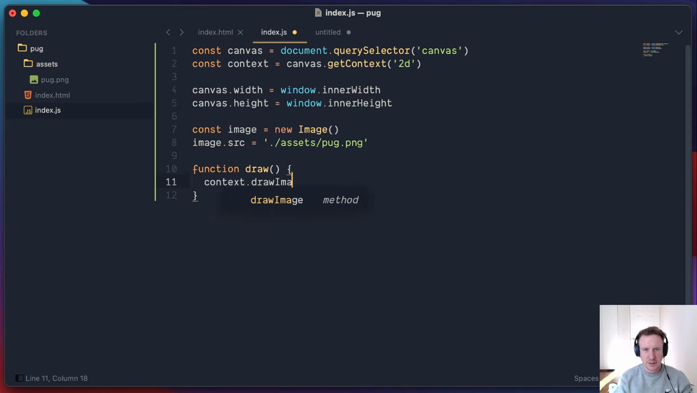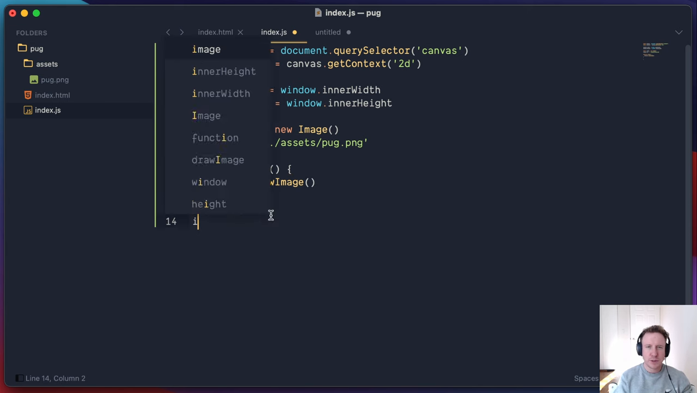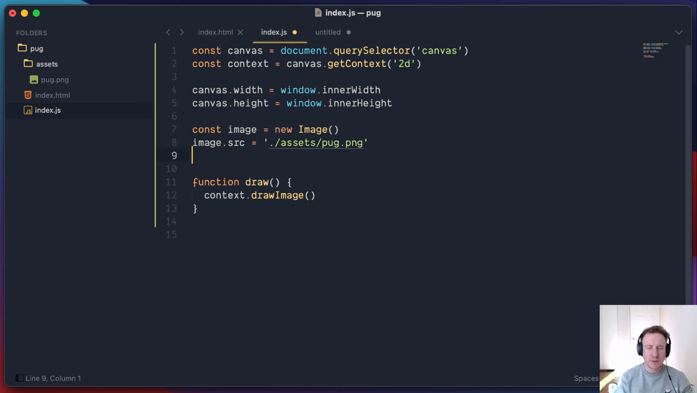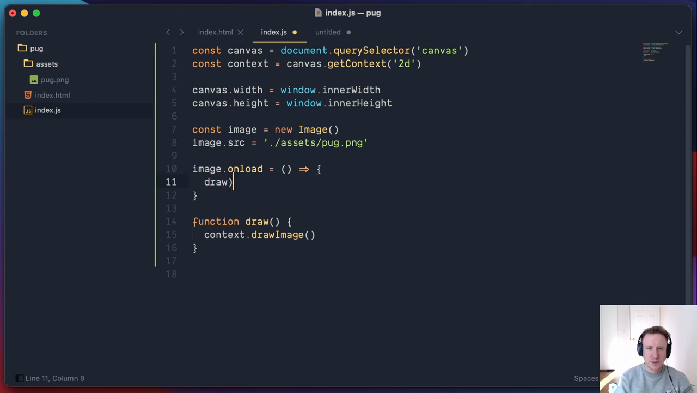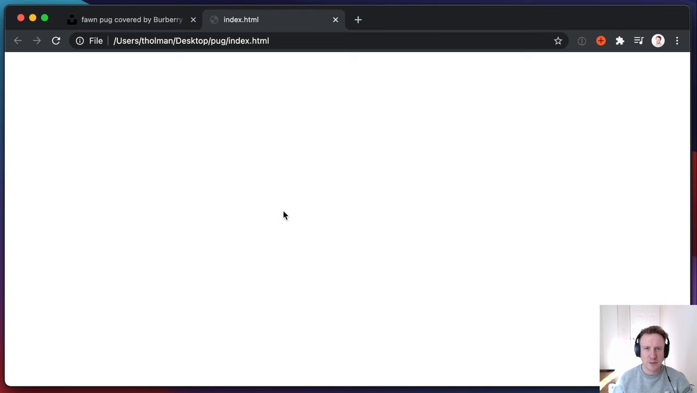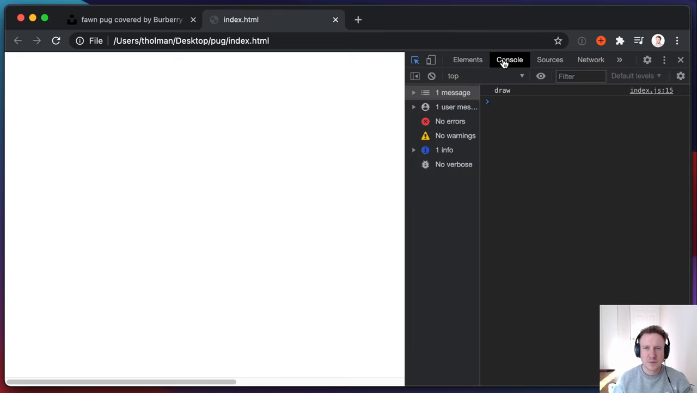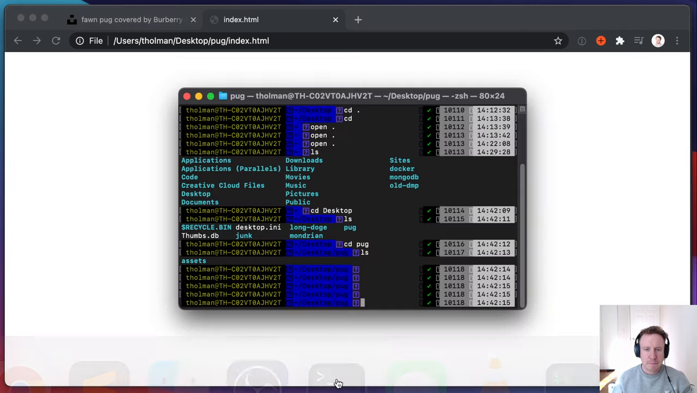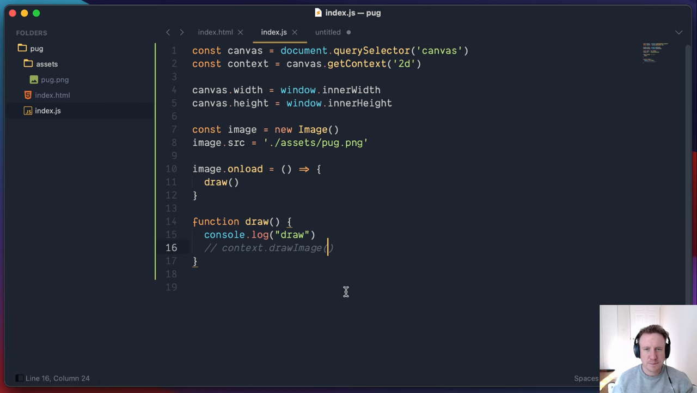Context.draw. Let's see if we can even get this onto the screen. I think what we'll have to do is let's do image.onload equals draw, console.log draw. Let's just check that the image even loads in the first place in the console. Yes, it does. Good. Whoops, switch back to this.